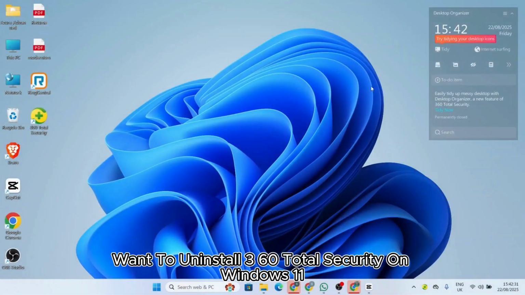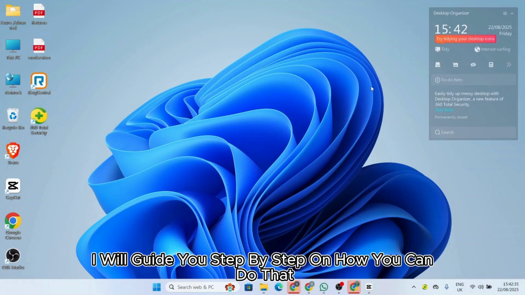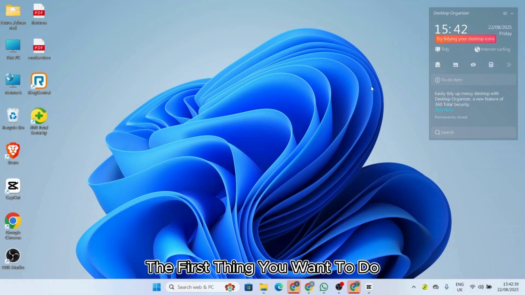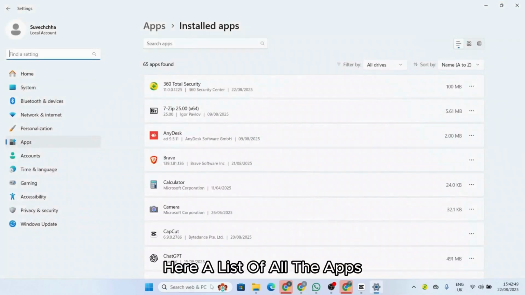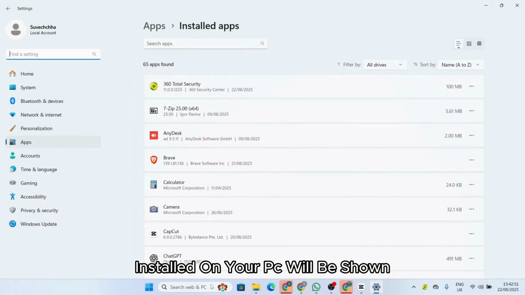Want to uninstall 360 Total Security on Windows 11? In this video, I will guide you step by step on how you can do that. The first thing you want to do is click on the search bar, and now you want to search for Add or Remove Programs. Here, a list of all the apps installed on your PC will be shown.